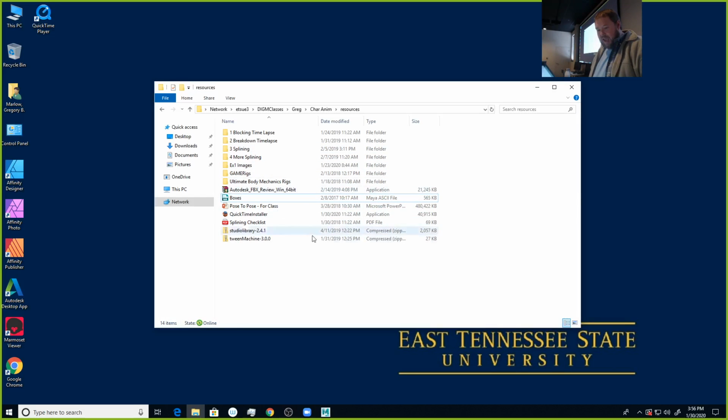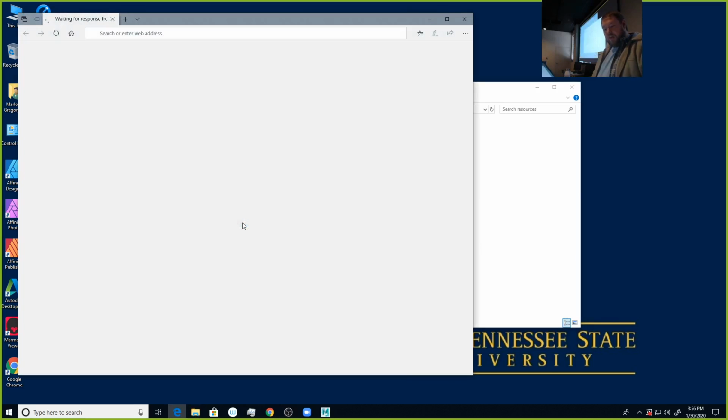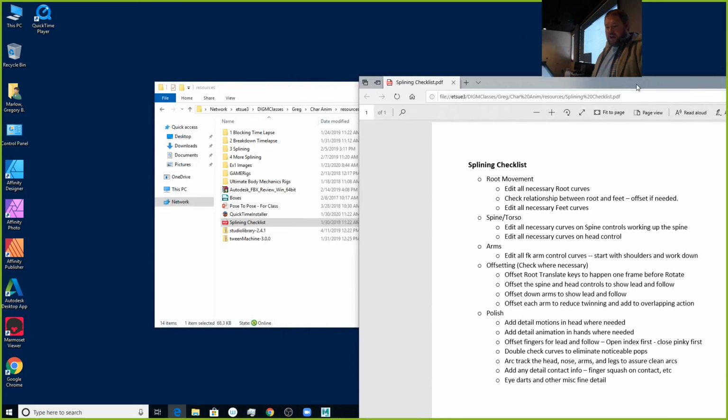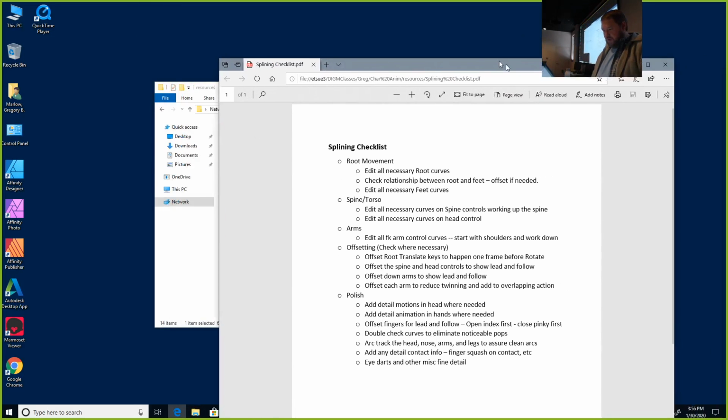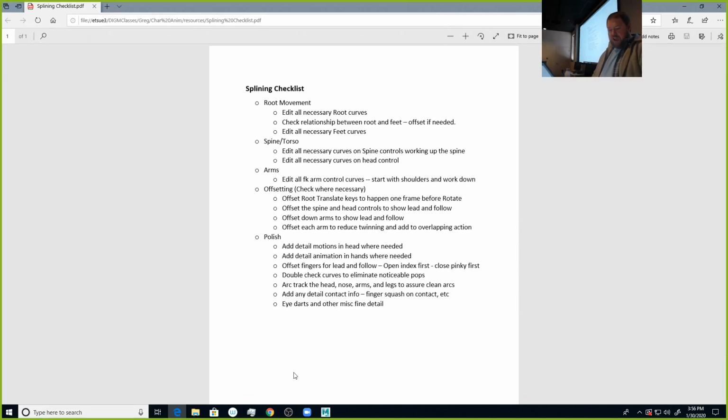So I am going to go through a couple of things today. Up in the resource folder, I'm going to go through folder 3 here, and we're going to watch some of those. But I also wanted to point out the splining checklist. It's a PDF that's up there. That's yours to do with whatever you want. And I'll drag this in here, right?